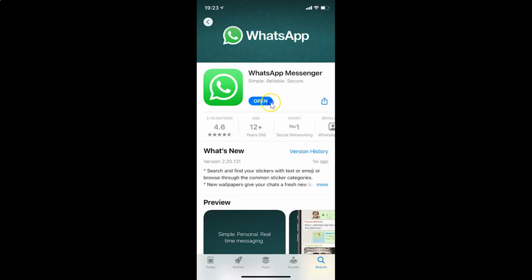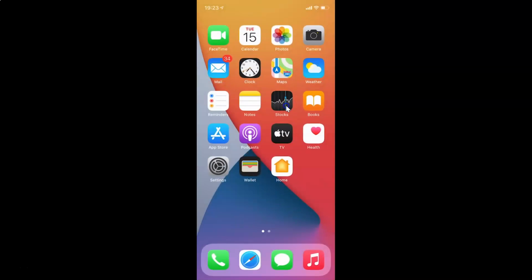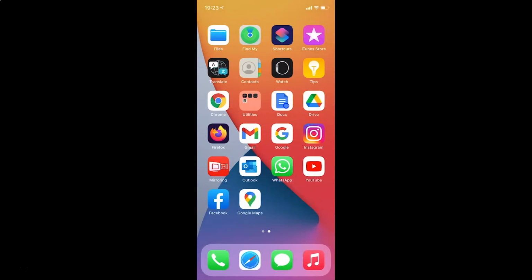And you can see guys, I don't have any update button over here because I recently updated it. If you see the update button, just tap on it in order to update your WhatsApp to the latest version. After that, you can open your WhatsApp by tapping on this open button over here. And also you can close your App Store. Let me close that.